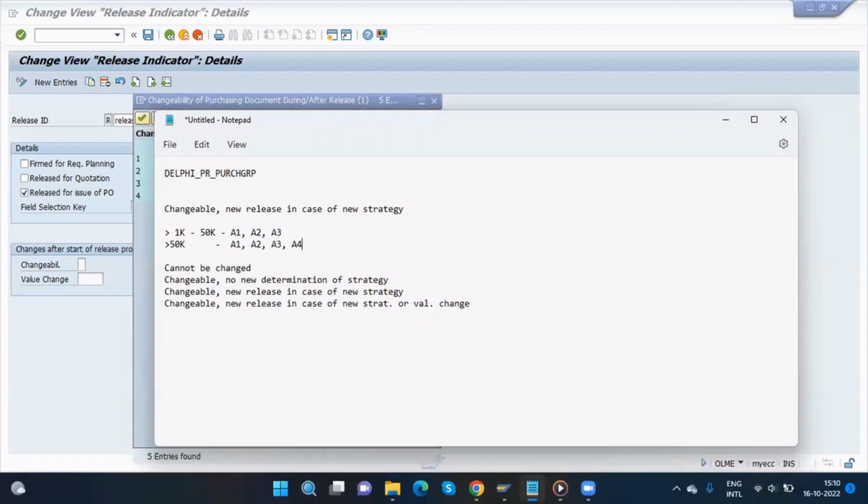Let's assume like this. So in the first case, this is R1, release strategy 1. This is release strategy 2. In the first release strategy, which is between 1,000 to 50,000, the approvals are A1, A2, A3. And the second release strategy is greater than 50K.